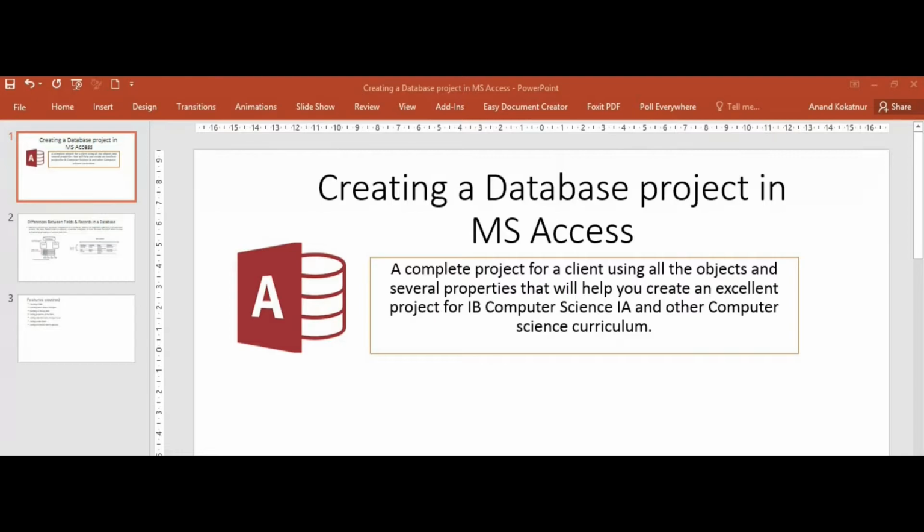So I decided to create a project which will create all the tables, queries, forms, reports, and also at the end, we'll be looking at how to create a superb interface that is impressive and it will be easy for clients to interact with various objects that have been created through the program.